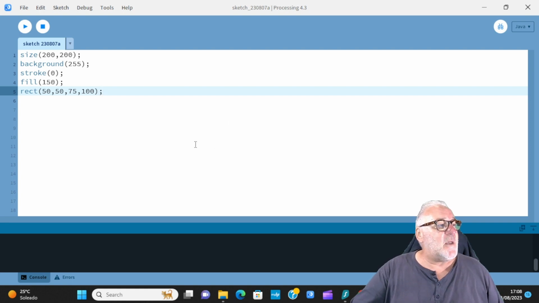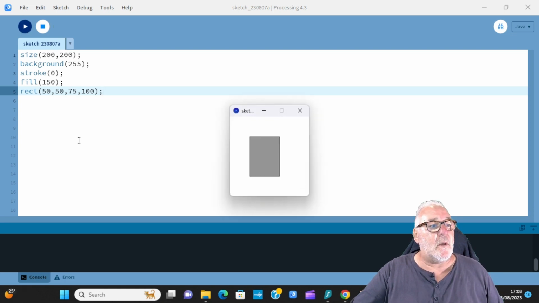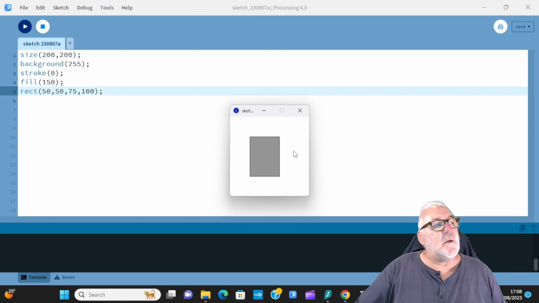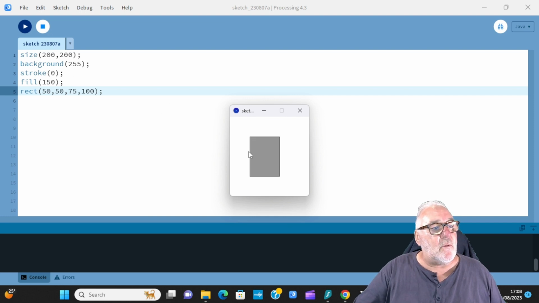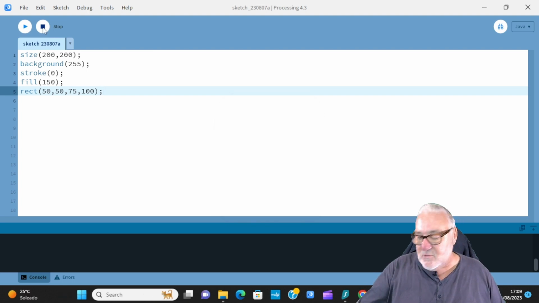All right, so here we are. Remember, we've got to stop and run up here. Let's run it. And there you go. So you can see we've got the background white, the stroke black, the fill grey, and we've got the rectangle. So let's stop that. That closes that window.